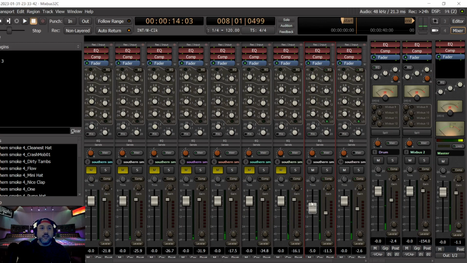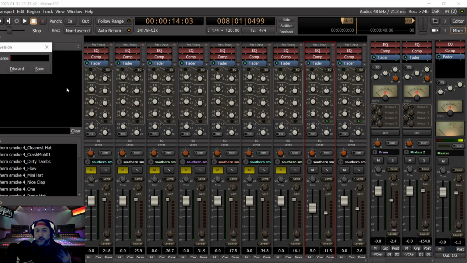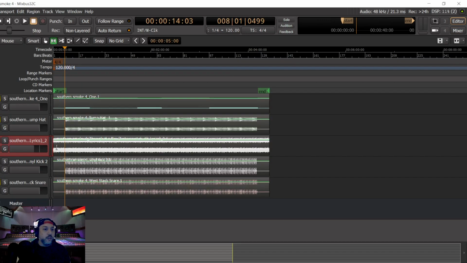All right, so bear in mind the sample for this one was kind of crushed. That's why you already hear a lot of aggressive compression going on. The name of this beat, we'll just call it what we called it in the project file, Southern Smoke 4, and then hit save. All right, so now let's go on to the snare.